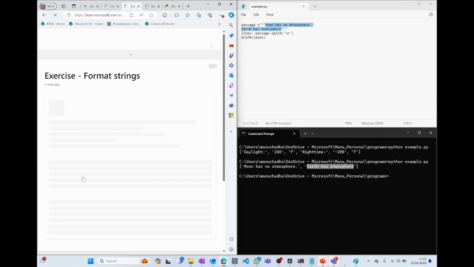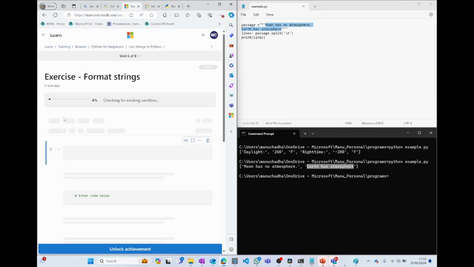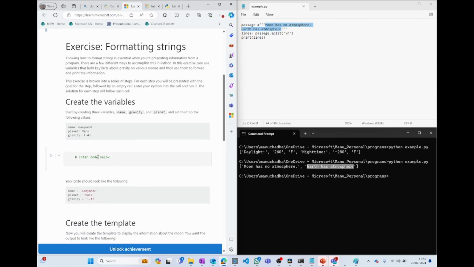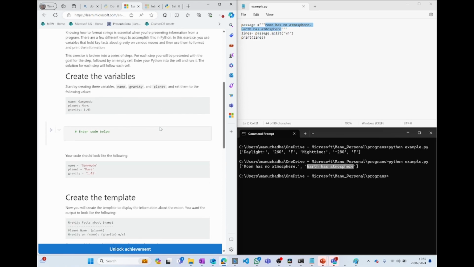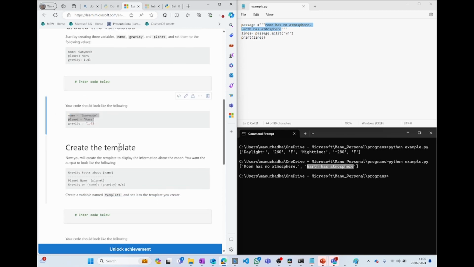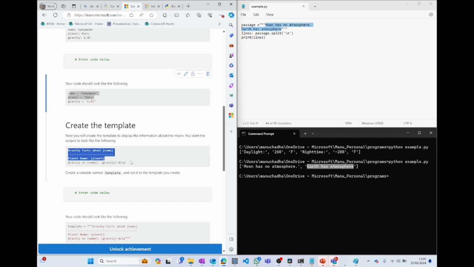And then it's followed by an exercise. Again, you can activate the sandbox to test the value itself. And like this one, for example, create 3 variable names: name, gravity, and planet. And then it gives you an example of how to do it. And then if you want to print something like this, you can have different ways now. You can use the %s, you can use format, you can use the f string to create these values. And you can try this out here.